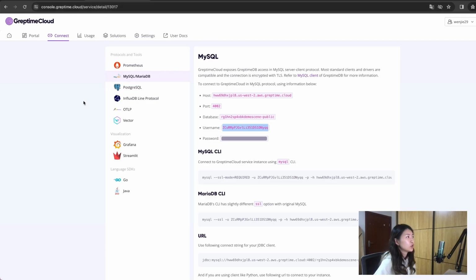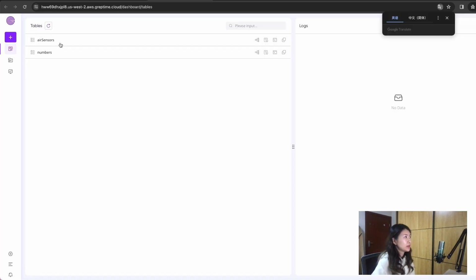And now that we have ingested all the data, let's log into GrepTime Cloud to see. Open Web Dashboard. We can see the air sensors here.